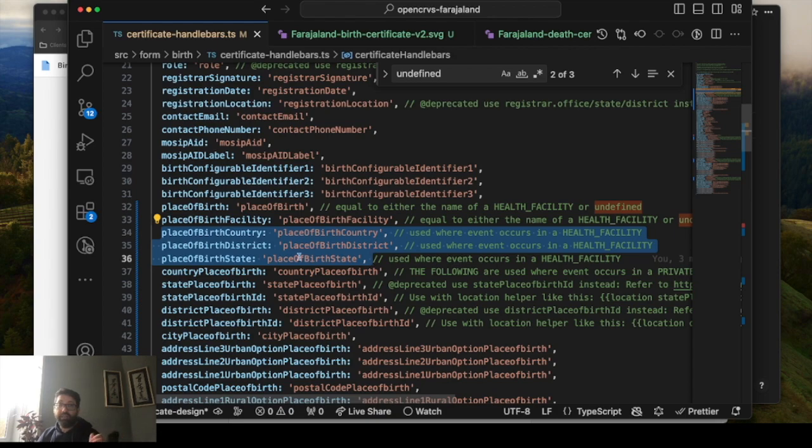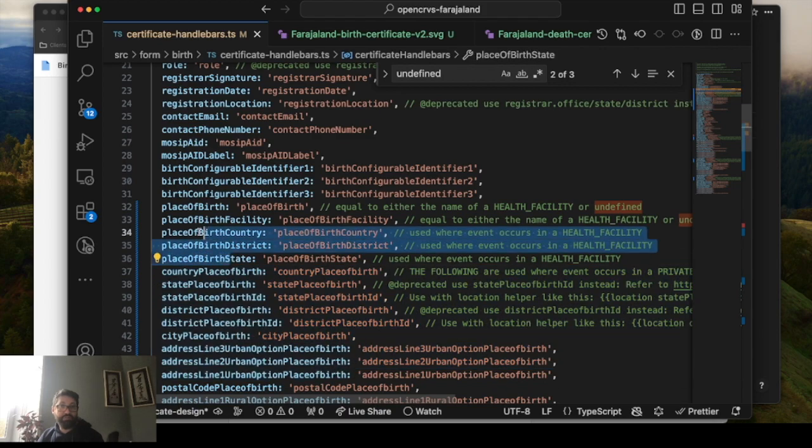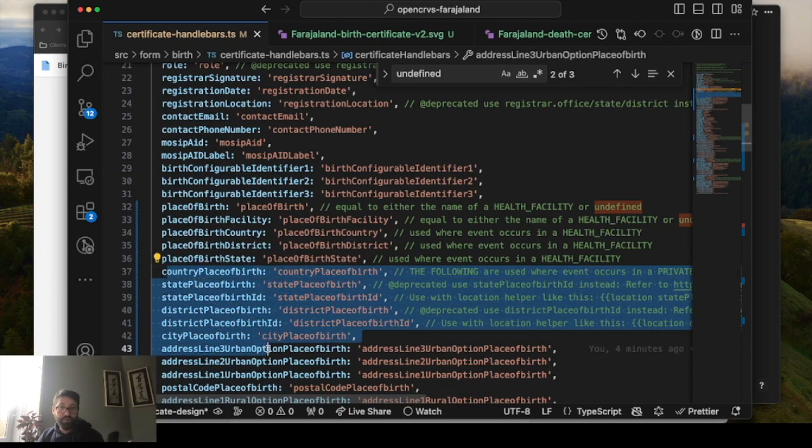And if you've chosen a residential address, then the following handlebars are used all the way down to international addresses. So you have these place of birth prefixed handlebars for a health facility and administrative structure level prefixed handlebars for manually entered addresses.